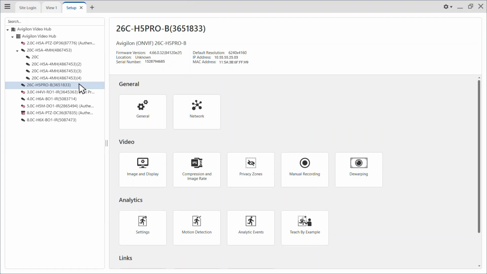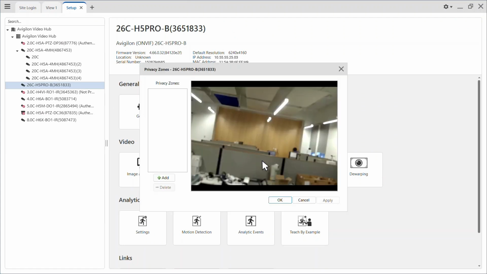Select a camera and click Privacy Zones. To add a privacy zone, click Add. A green box will appear on screen. Adjust the privacy zone by dragging the corners or sides.